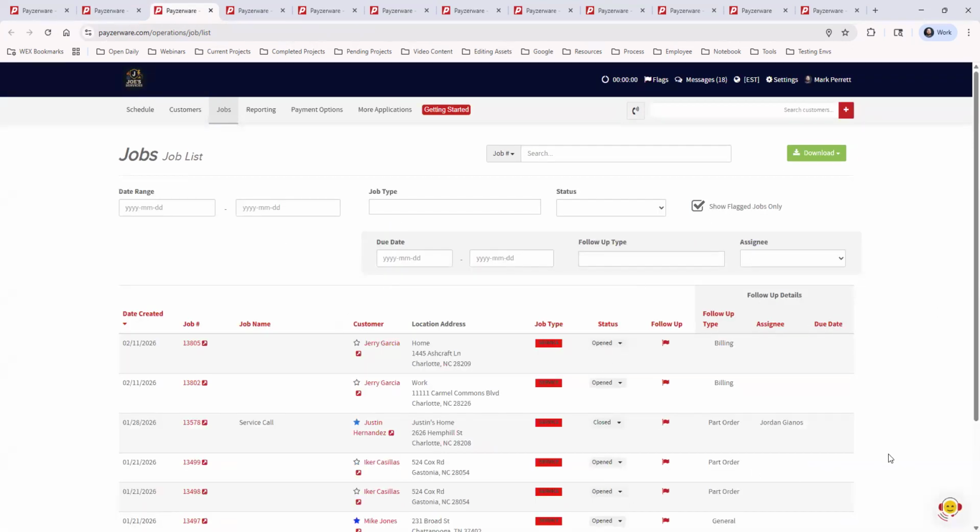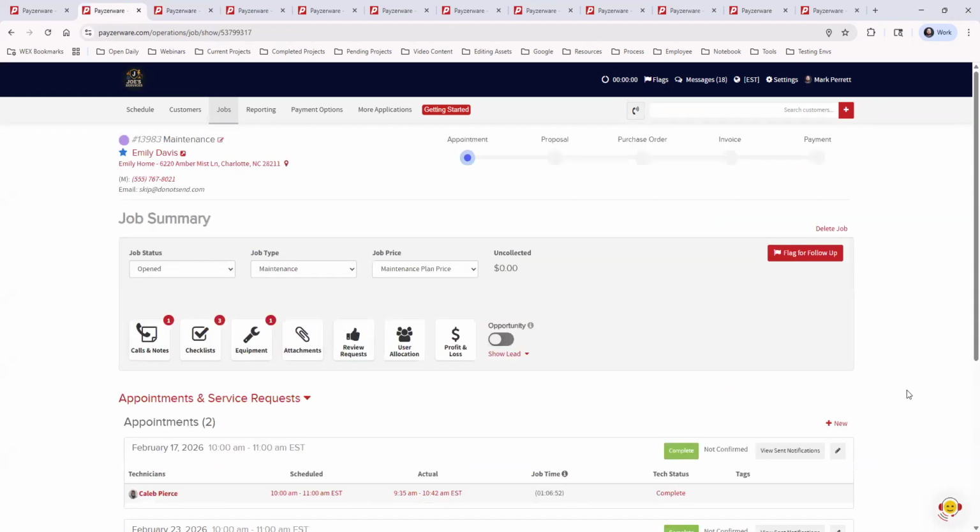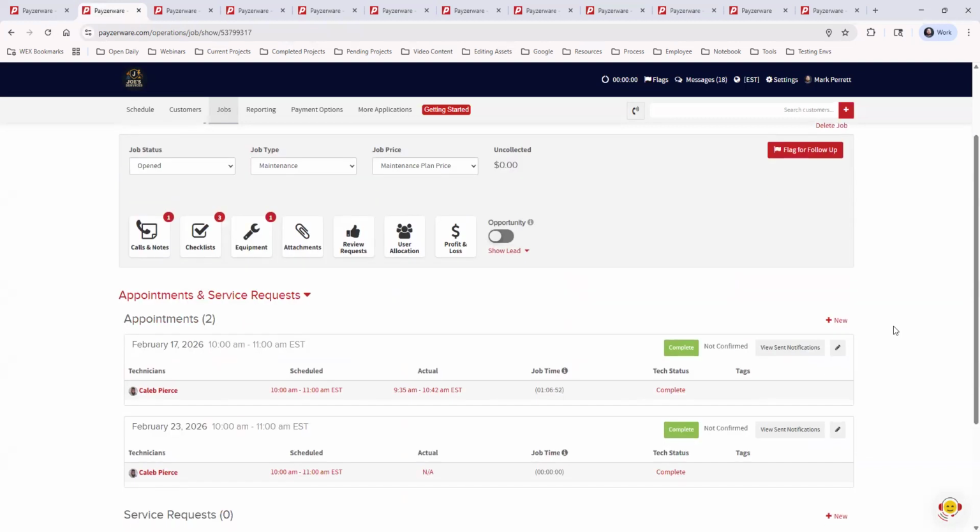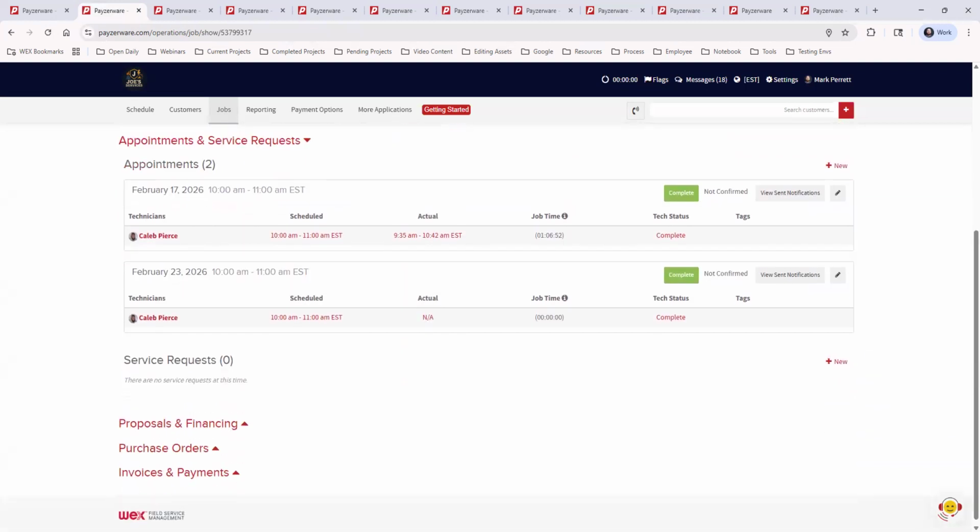So there you go. So you can manage flags in bulk from the job list. You could manage them individually on the job itself. Either way, it's just a personal preference on where you would like to update those things. You'll probably do a mixture of both, depending on if you're talking to the customer or not. Okay.